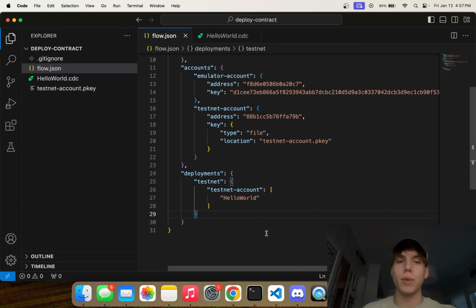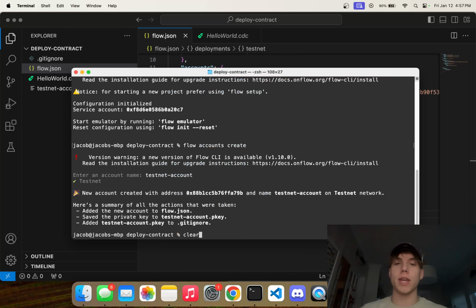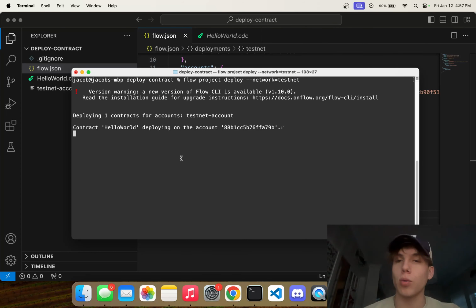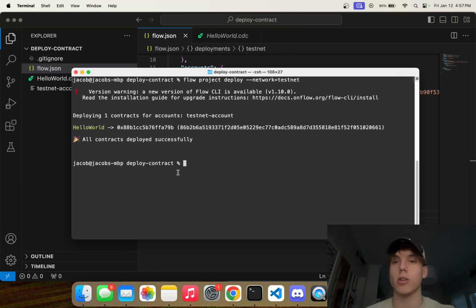Okay? So now that we have this, let's just clear everything. We can run flow project deploy --network=testnet. And if this was for mainnet, you would obviously put mainnet. And so it's going to run here. And let's just give it a couple seconds to finish. Okay, so it's already deployed.